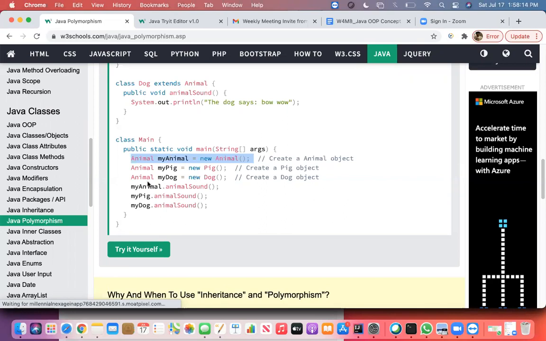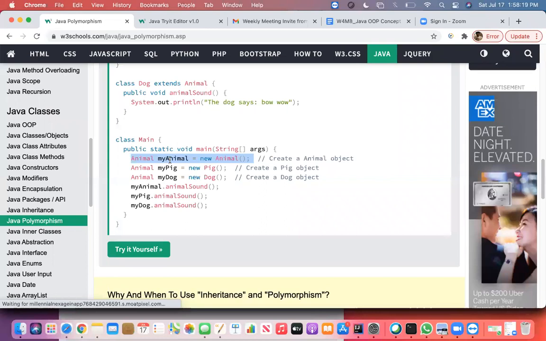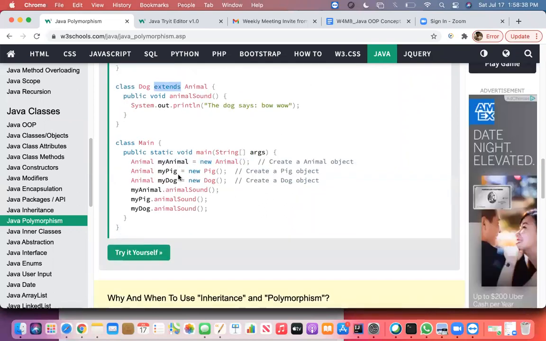But I'm saying if you want to reuse existing code from the parent or animal class, you can simply use the word extends. Here is only one line. That's why you think this is not very useful. But if this animal has 50 lines of code, that will be a big use, right?